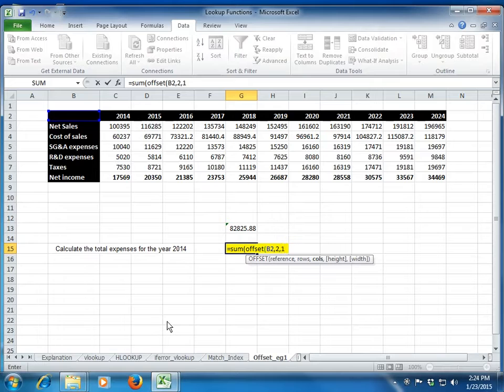And then it says height. Height means the number of rows to include in your sum. So here, my expenses are in 4 rows, so I give my height as 4. It says width. Since I only need data summed up for 1 year, my width will be 1. So the number of columns to be included will be 1, and I close the bracket. Then I close the bracket for the sum function and press enter.